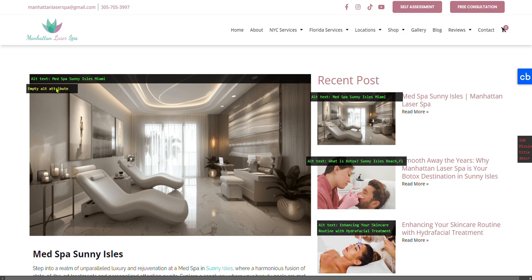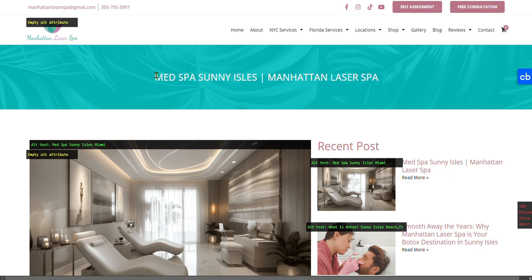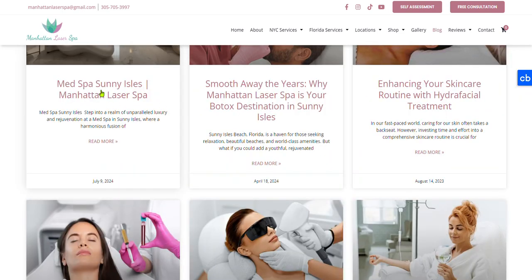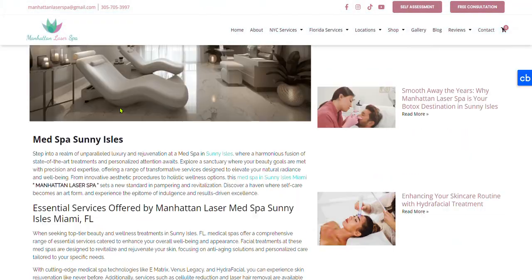This says the alt attribute is empty, but the problem I see here is that first of all, this says this is the location of the med spa. I don't know, are you trying to rank for both? Is it because this is Manhattan and then this is Sunny Isles, and then this says Sunny Isles only? So why include this? Why include Manhattan? Let's just try to only target one.